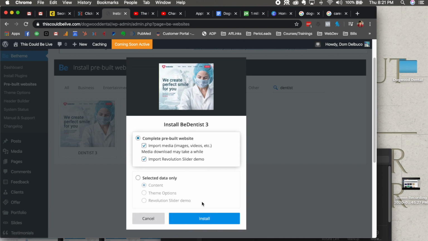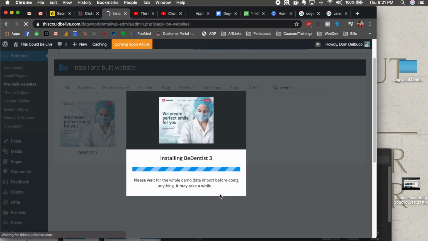We'll click next. We want to keep all of this. Everything right here, we'll keep all that. And do not close this window. Don't mess around with your other tabs. Just let it do its thing. Don't do anything.